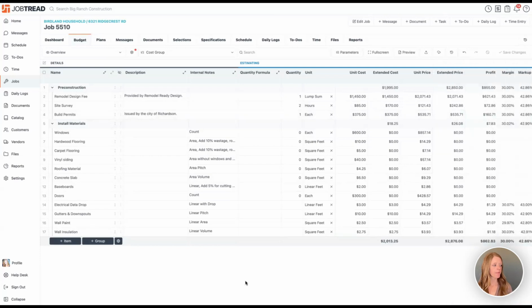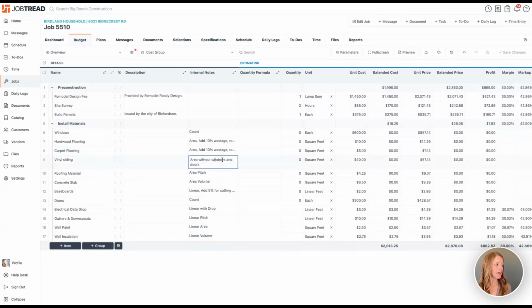All right. Awesome. So now that we know what we're looking for, for example, here in vinyl siding, we need the area without the windows and the doors. For roofing material, we need the area with pitch. For concrete slab, we need the area volume. These are all the goals that we're looking for. So when we're doing our measurements, then those are the measurements that we need. So let's go ahead and we're going to pop into our plans tab now that we know our goals.